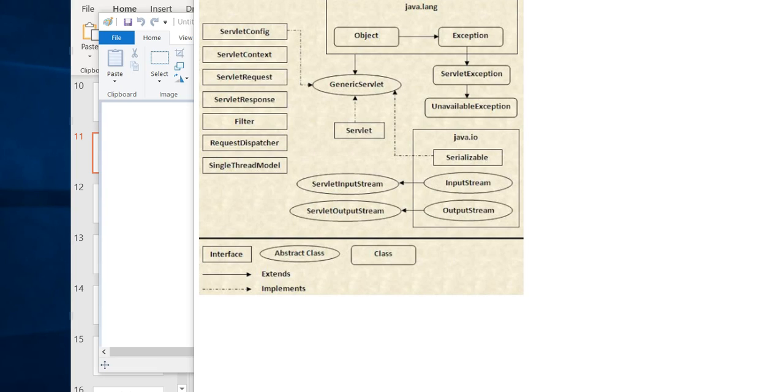So if you look over here in this picture, you can see that at the bottom the rectangular thing is being defined as an interface. This elliptical is an abstract class, and this rounded rectangular is a class. And then this line with an arrow means this is extending, and of course when we are extending, we are saying this is extending an abstract class. And then this dotted line means this is implementing, and implementing means this is implementing an interface.